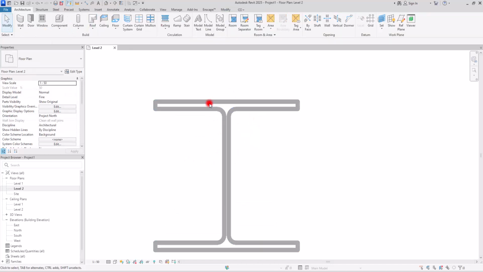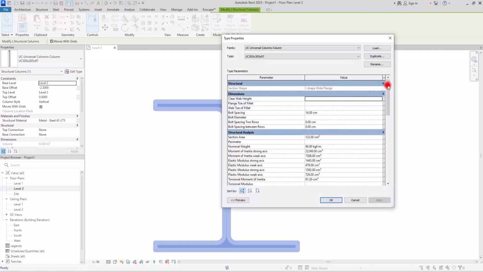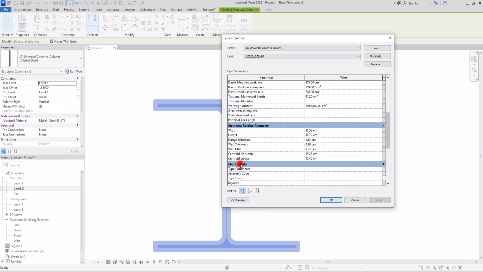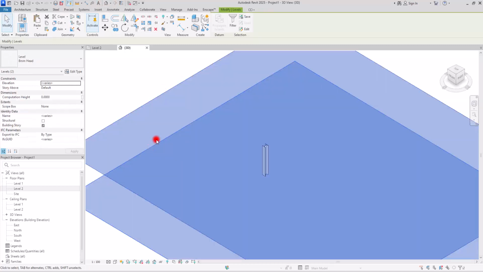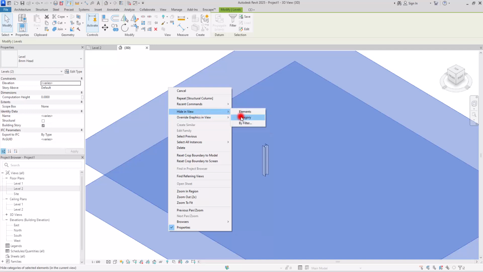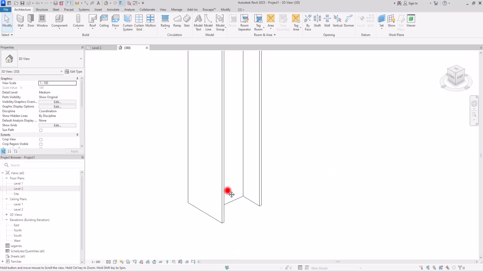I don't want to see these web fillets in here, so I'm going to select this column, and from its edit type, in this part we should have a parameter for it, web fillet. I'm going to put it on 0 and OK. Now let's go to 3D view, and in here I'm going to hide these levels, and then this is our column. I'm going to also turn off the thin line so we can see it clearly.